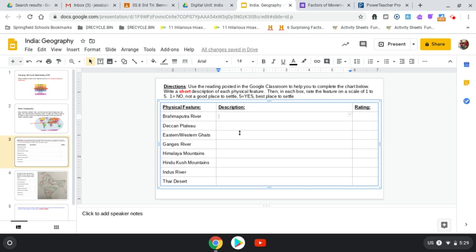When you are finished writing your description about the feature, then you need to give it a numerical rating over on the right-hand side. So that rating should be on a scale of 1 to 5. Do you think that would be a good physical feature to settle near? 1, no, it's not a good place to settle, or 5, yes, this is the best place to settle in India.